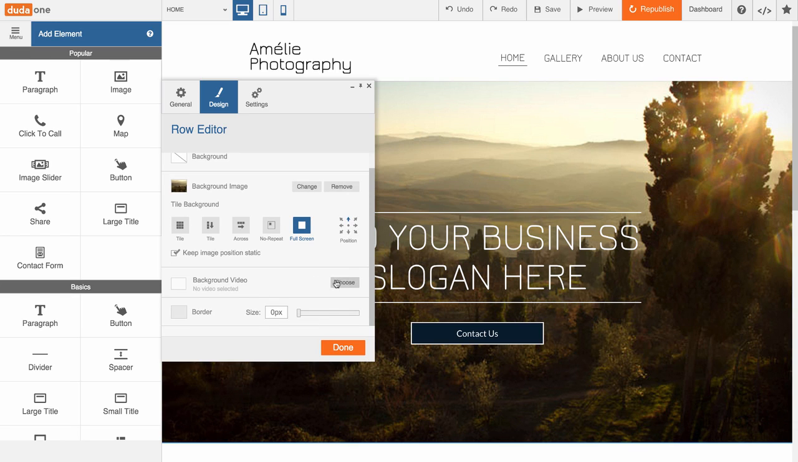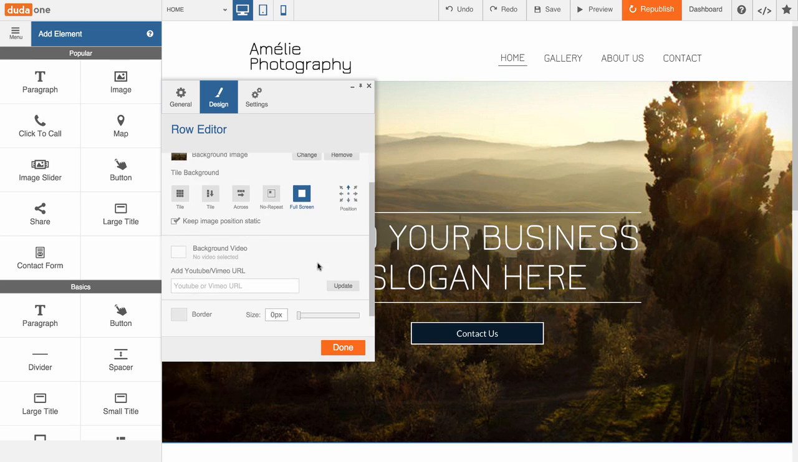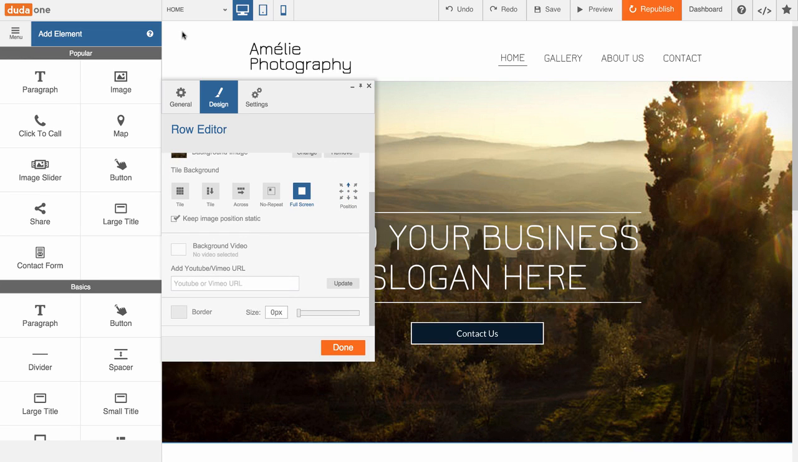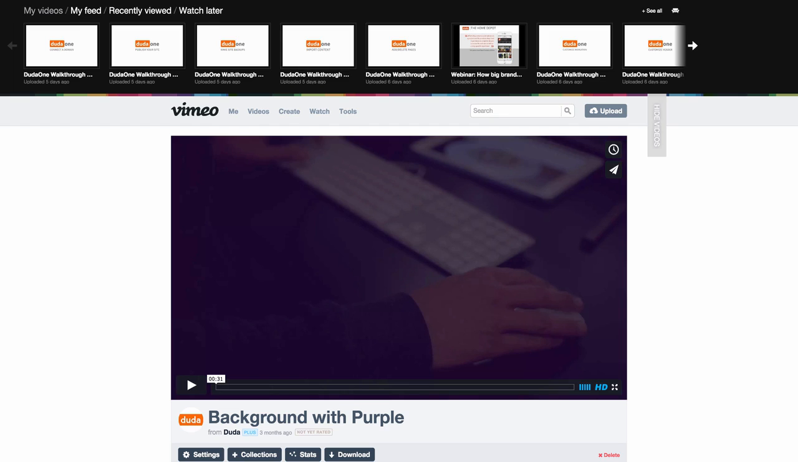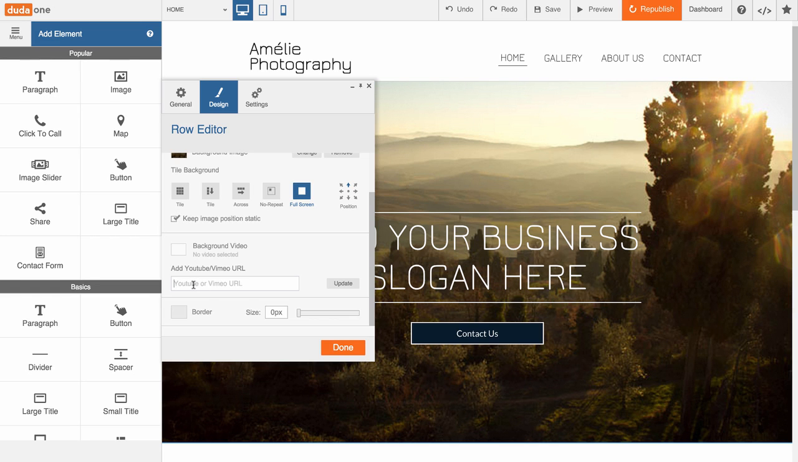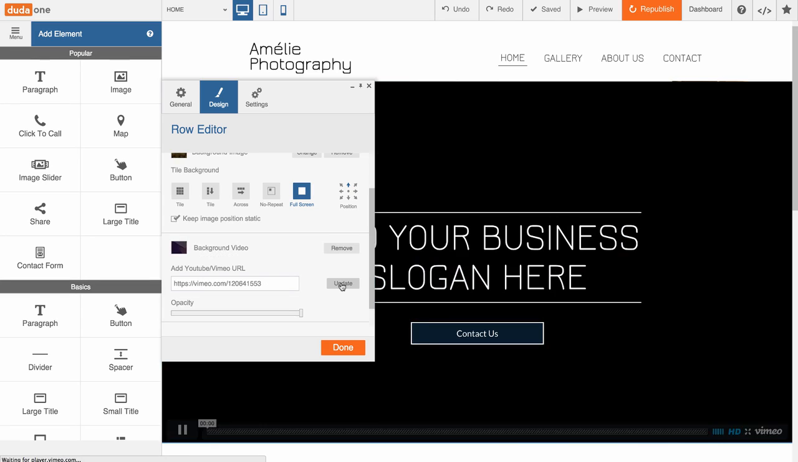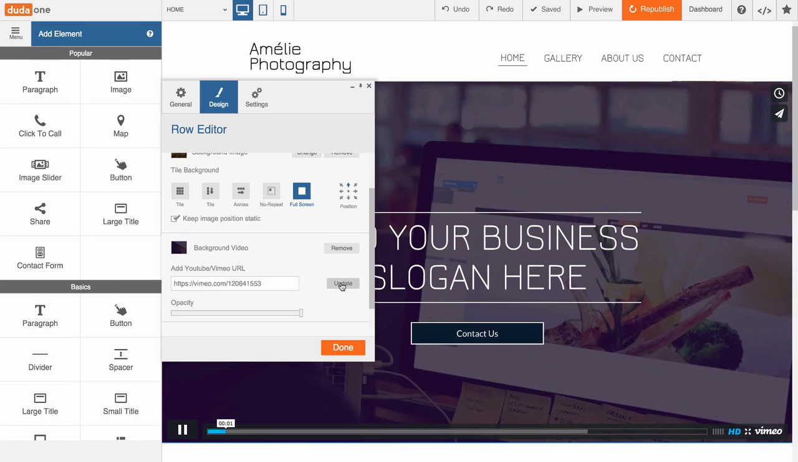Now, when you're choosing a video, make sure that you're choosing a video that you have the copyright to, and you can select any video from YouTube or Vimeo. Just make sure it's something that you do have permission to use. I'm going to pull this one that Cody worked on quite some time ago. And we're just going to copy this and take it over here and paste that URL right into the editor. We click update, and very quickly you'll see the video will start to play automatically.